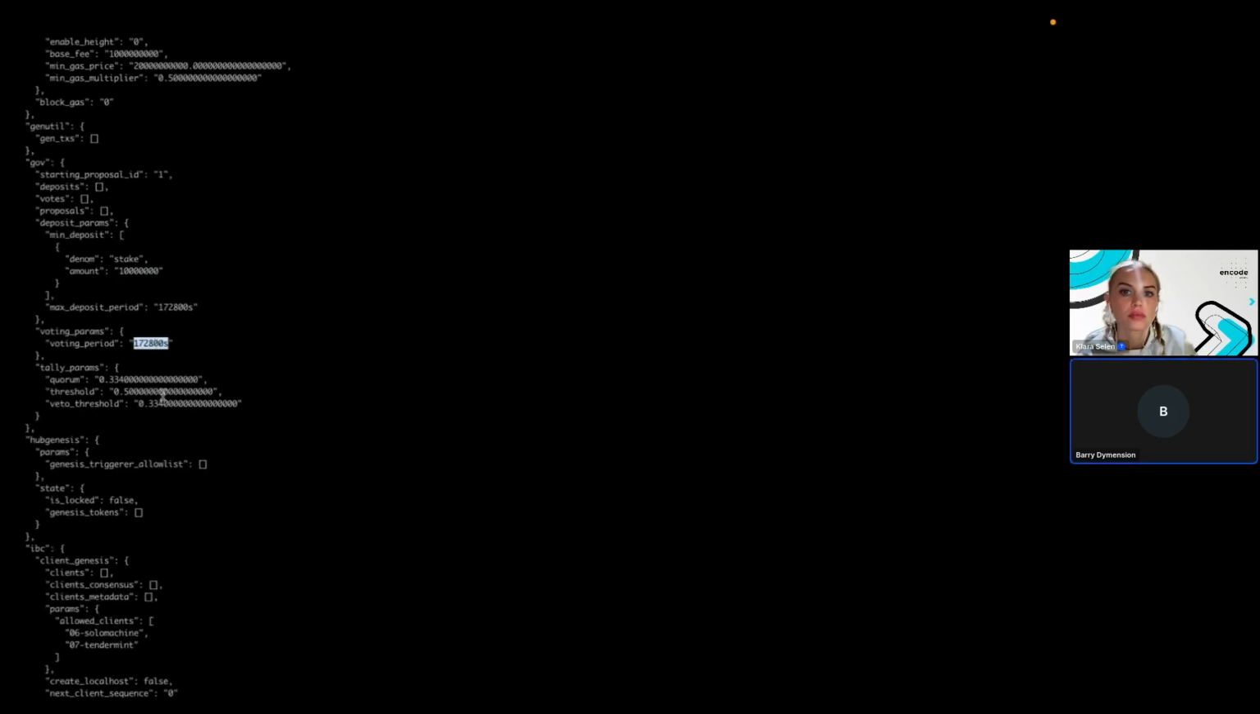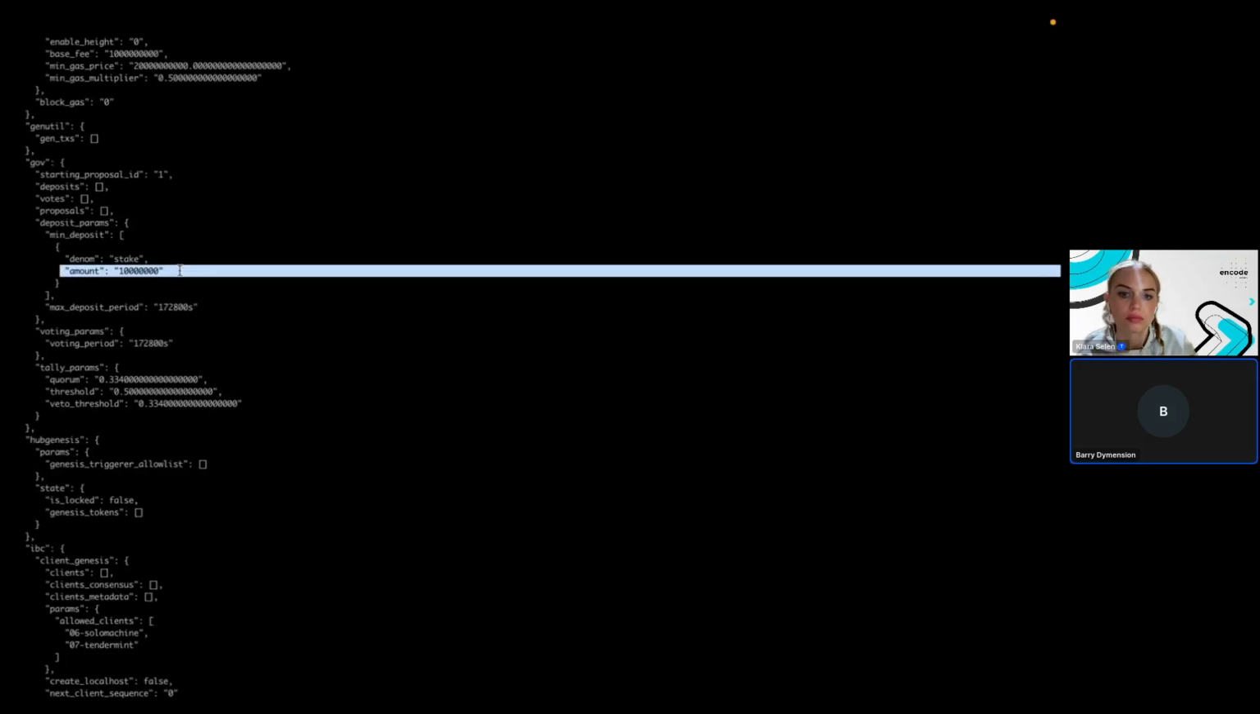If enough people vote no with veto, then the total amount of deposited tokens will be burned, or it will be sent to the community pool. Now that I'm thinking about it, it's actually sent to the community pool. This is to prevent or to dissuade people from spamming.